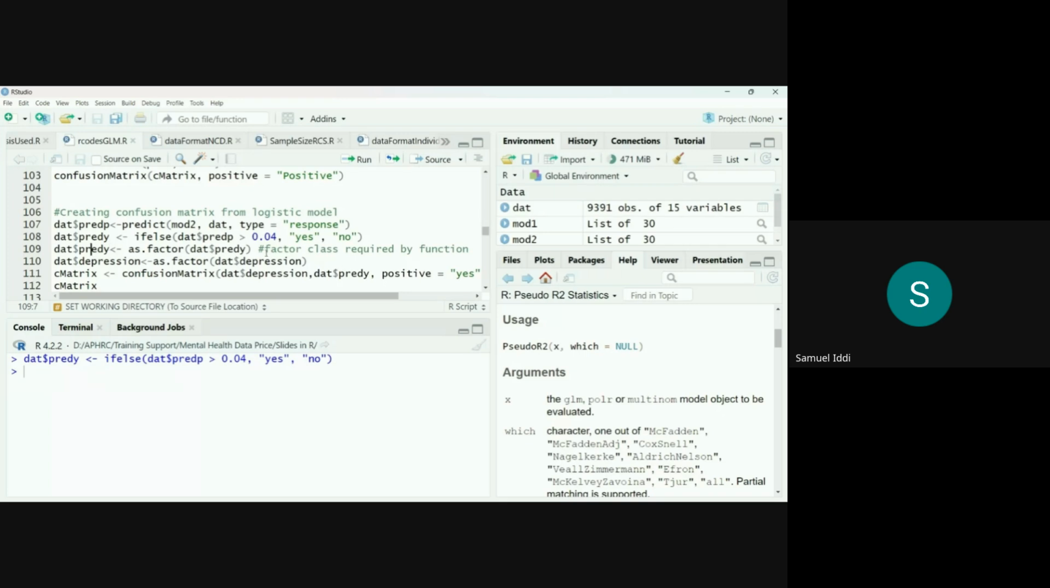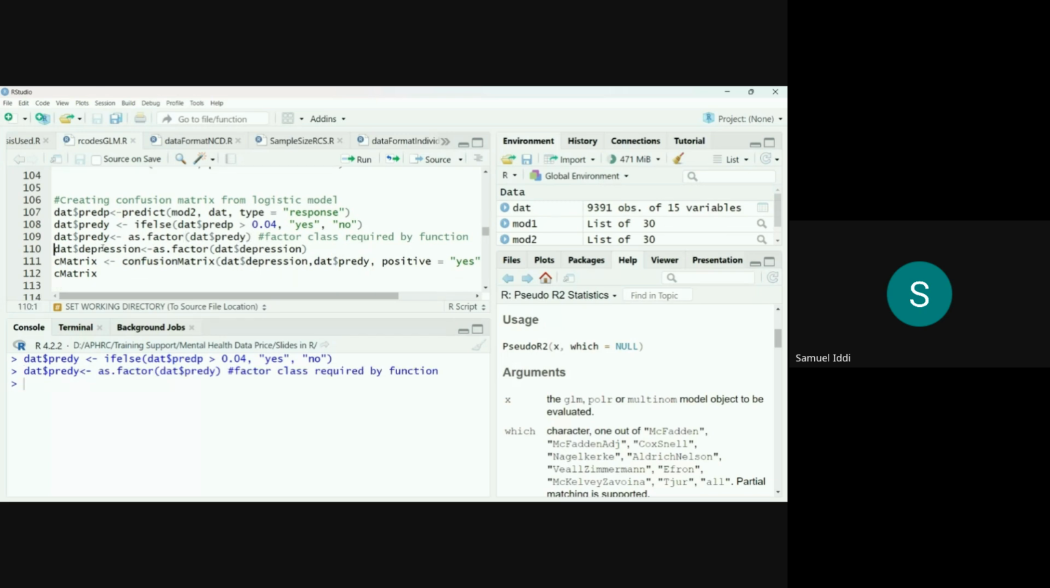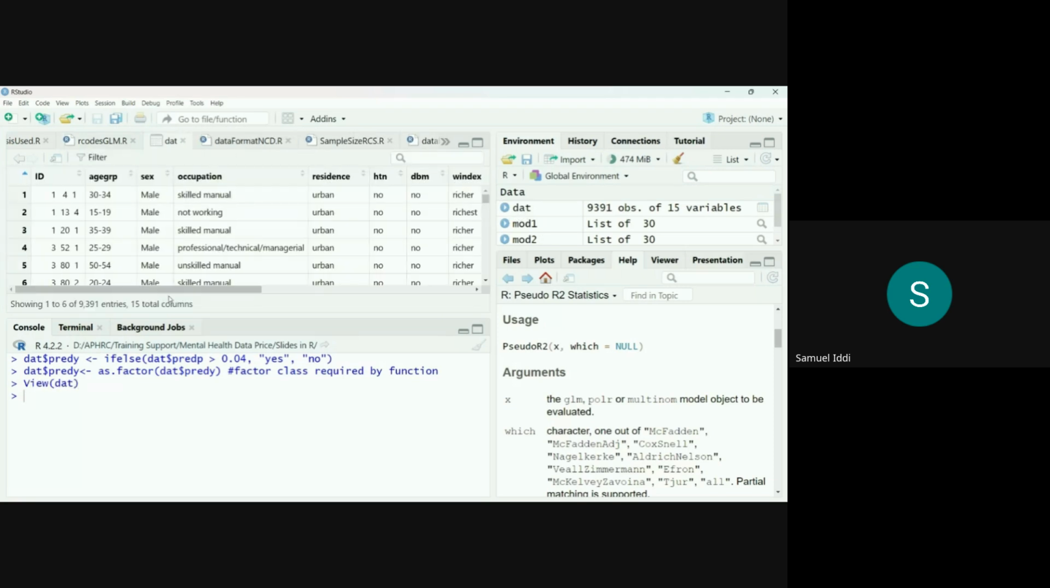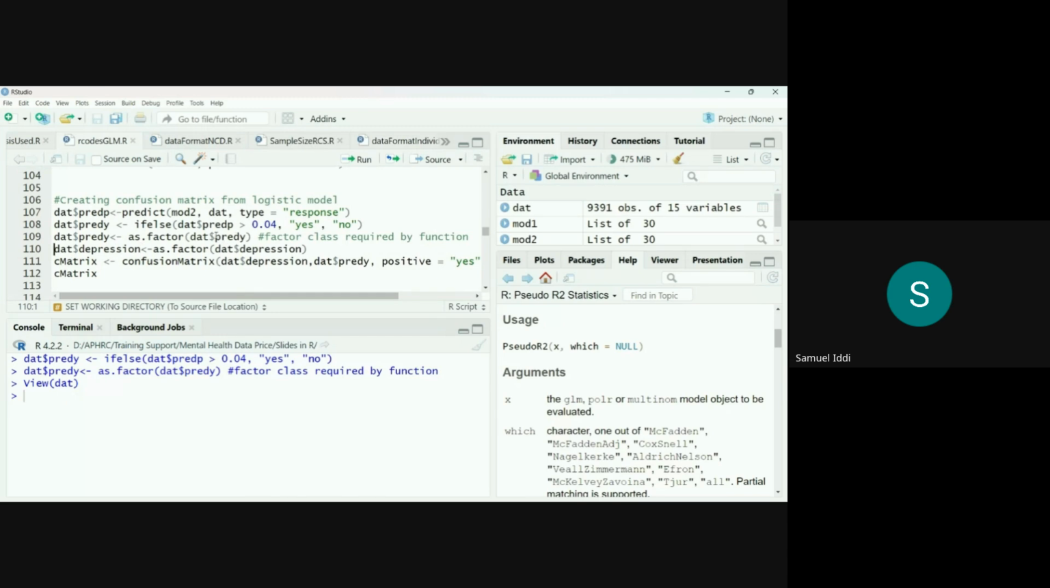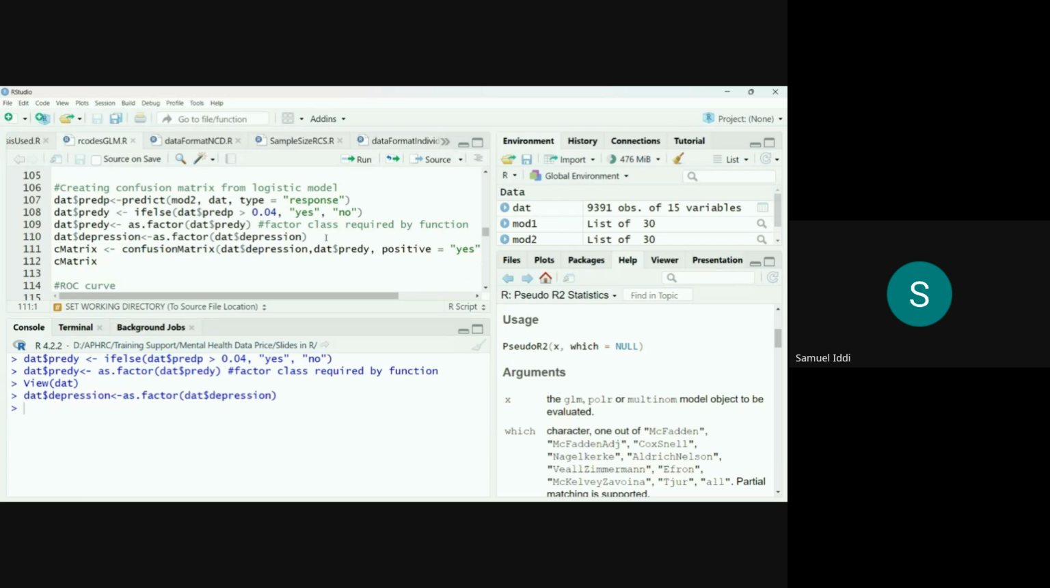Some data management. R requires that the new variable I have created be a factor, so I convert it into a factor. It doesn't change anything; it's just that the data object will now be a factor. If I open the data, it's still the yes and the no. And the depression variable also has to be a factor before I can use the confusion matrix, so I've also converted that one by using as.factor.